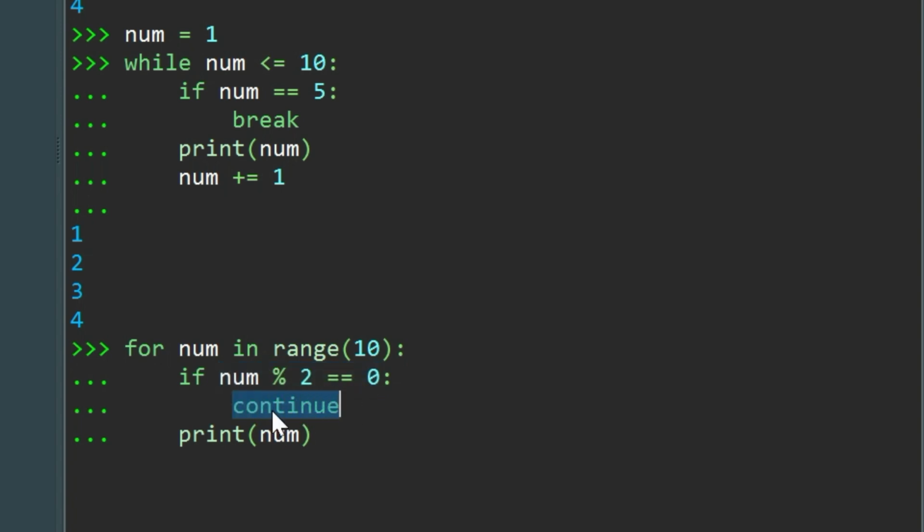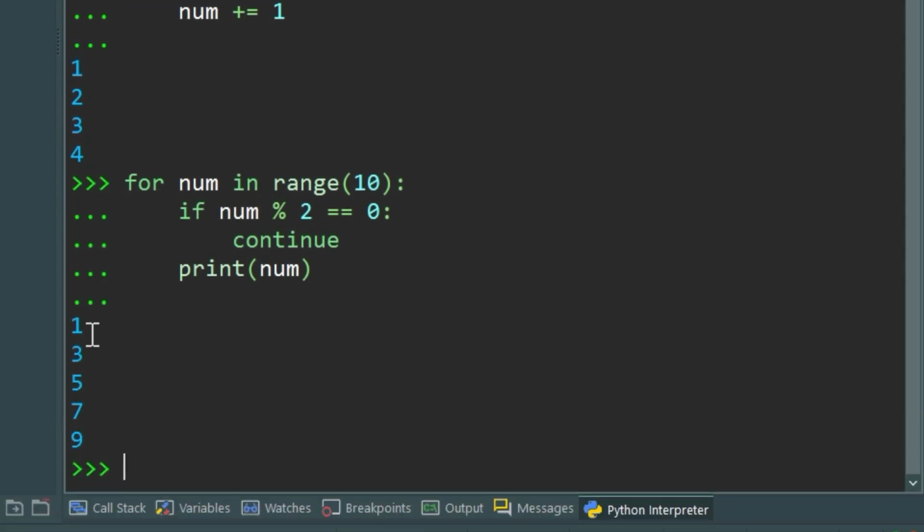When continue is hit, the code that follows is not executed. It goes from continue back up to the for loop. So we should only see odd numbers printed to screen. Let's run, and we can see that's exactly what we get.